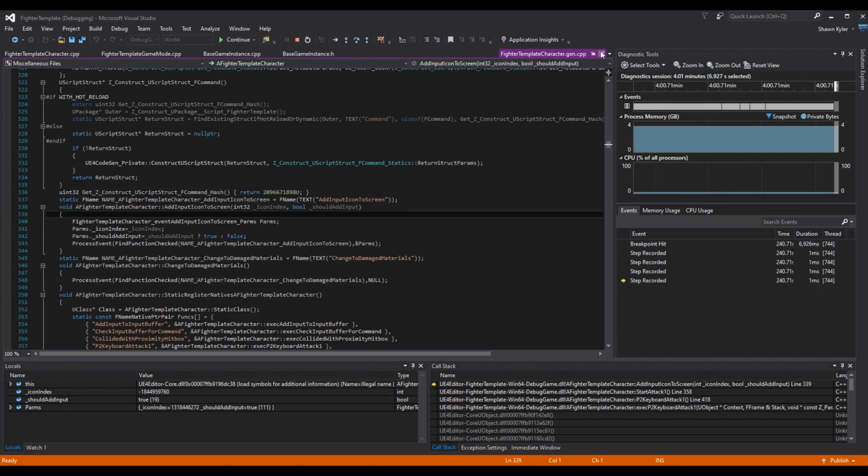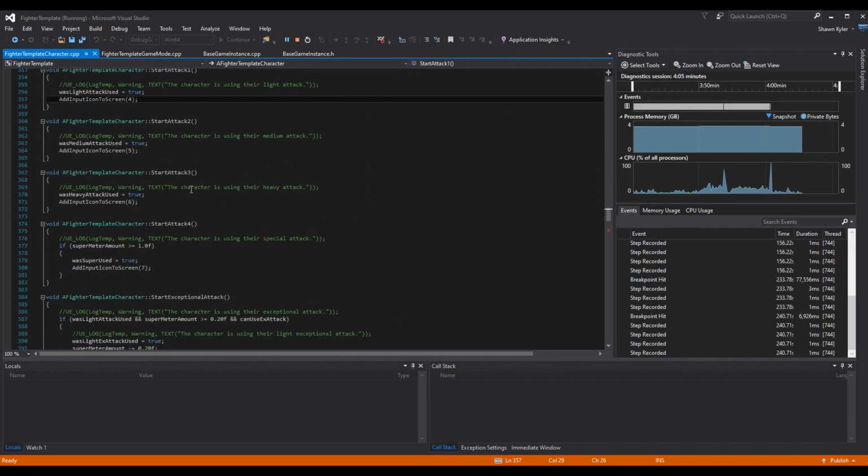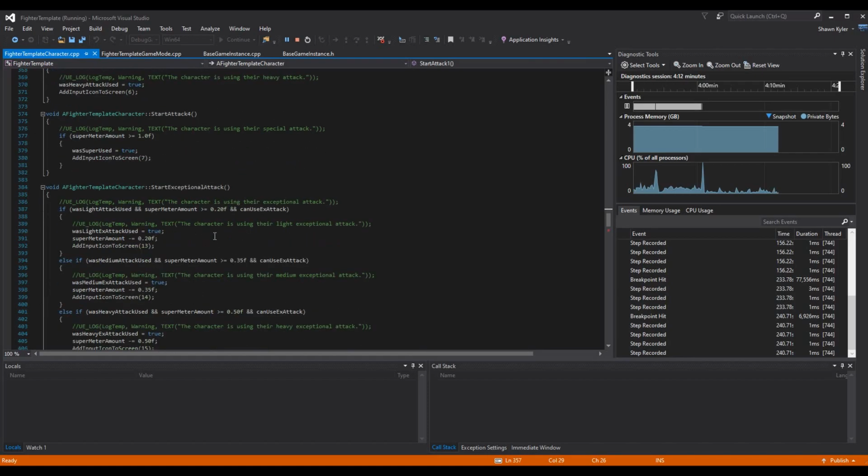Okay, and then you can continue when you're ready and close that. But you can step into functions. You can step through functions and step into functions using that. You always hit continue at the end when you're ready, or hit F5.